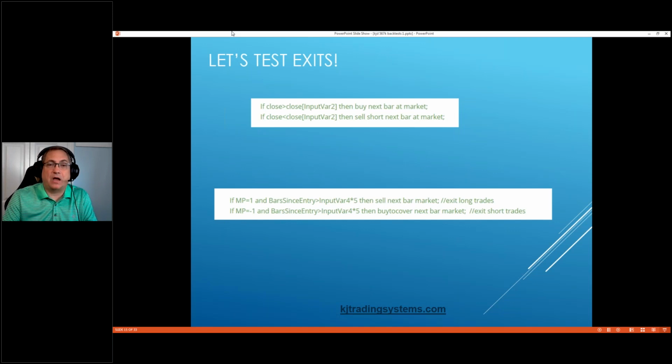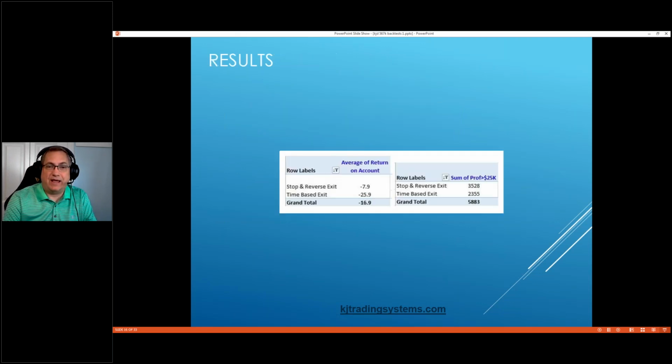So the top code is always in the market, long or short. That makes a stop and reverse. And then if you add in the bottom code, the time-based exit, at any point in time, your strategy could be long, could be short, could be flat. Okay, so that's kind of how it is. So let's take a look at the results.